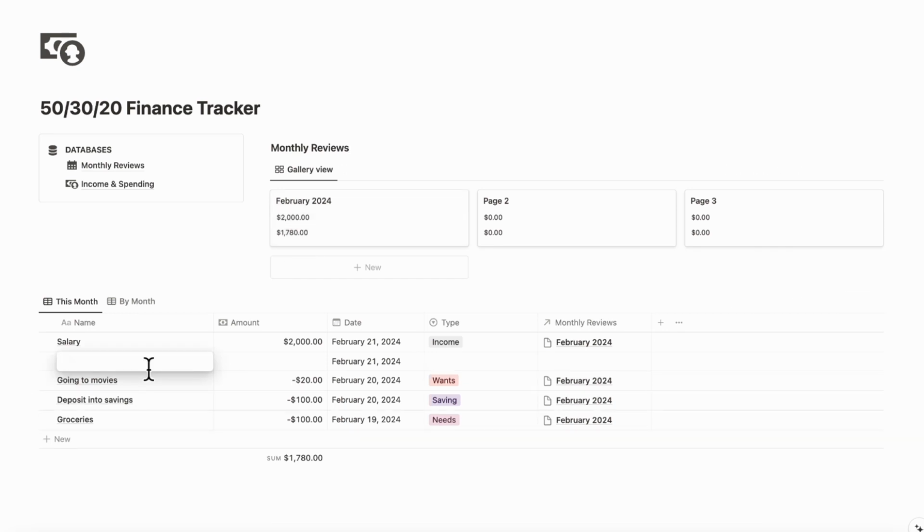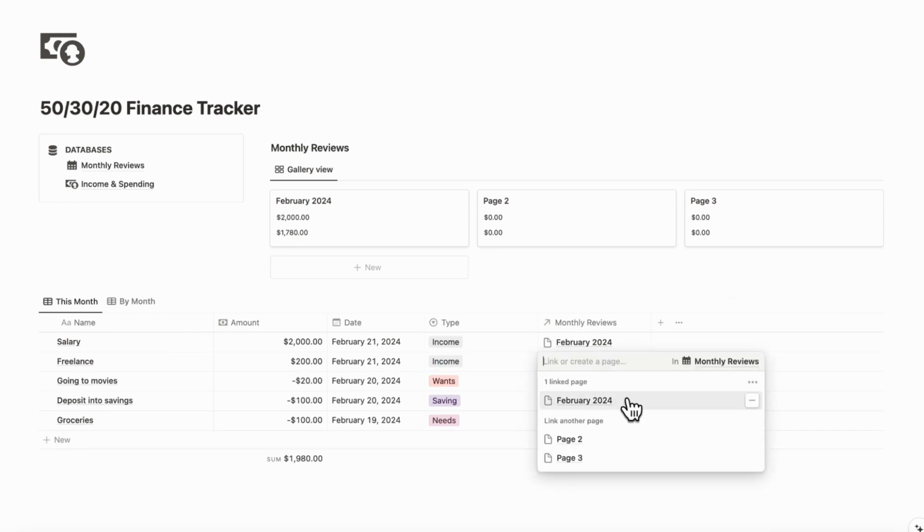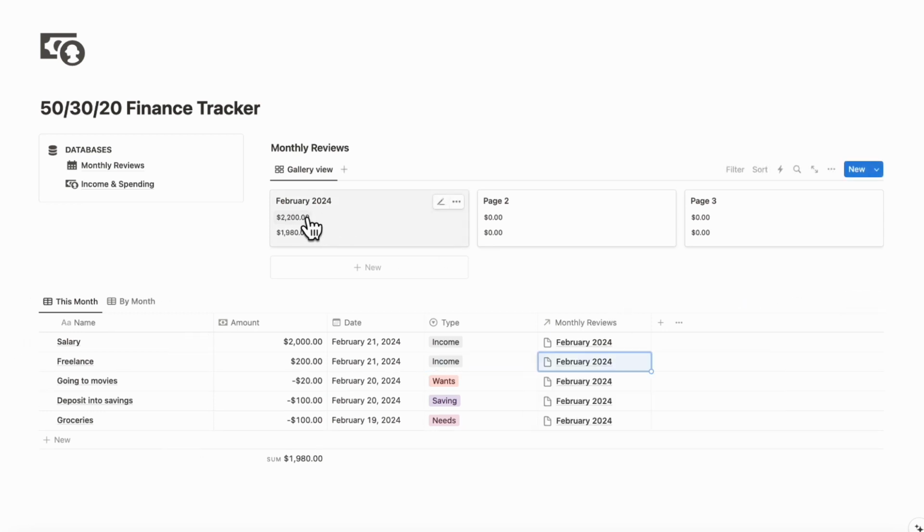So let's say that we got some extra money from a freelancing job. So we can do freelance, and let's say we got 200 for that. And this is an income, and we're going to tag it to February 2024. So as you can see, the income went up and the remaining also went up. So this is working correctly.